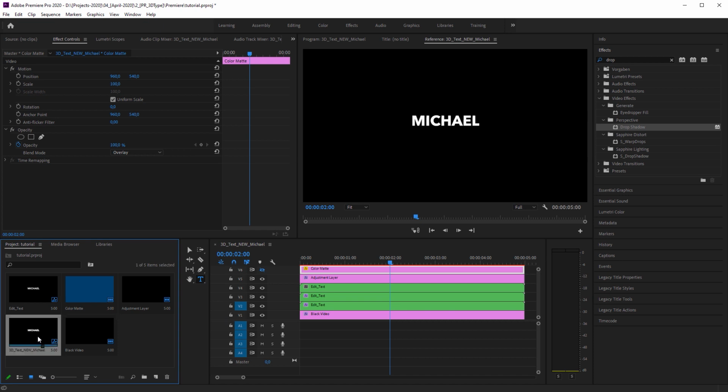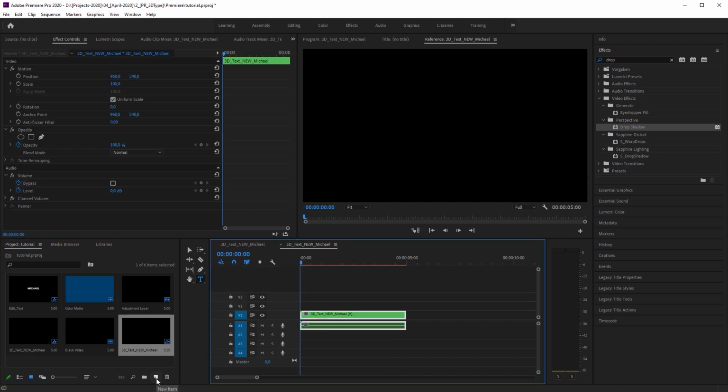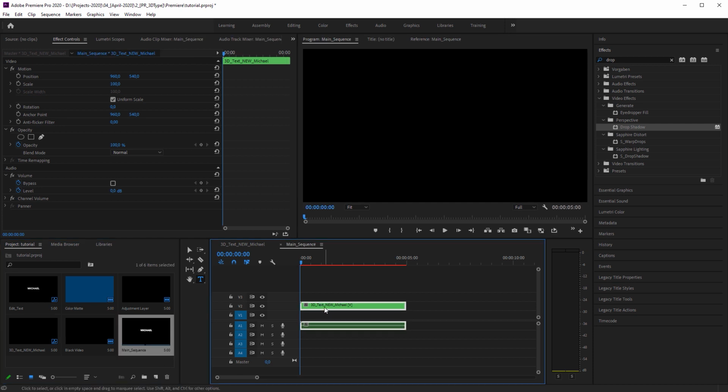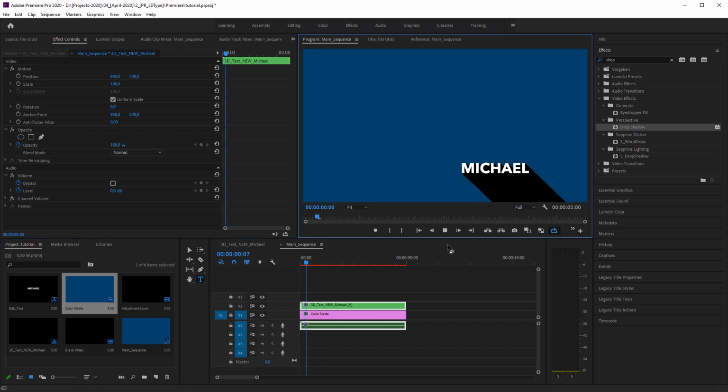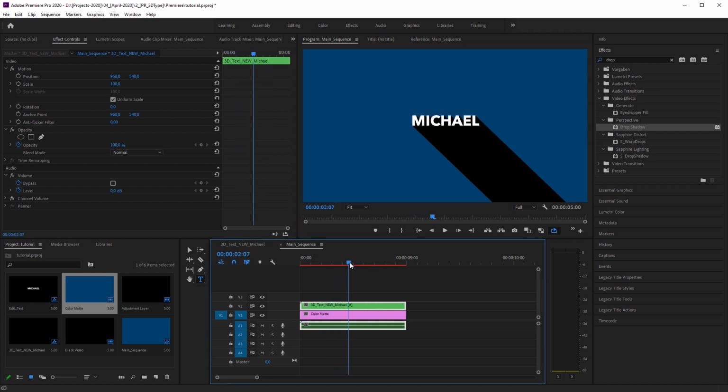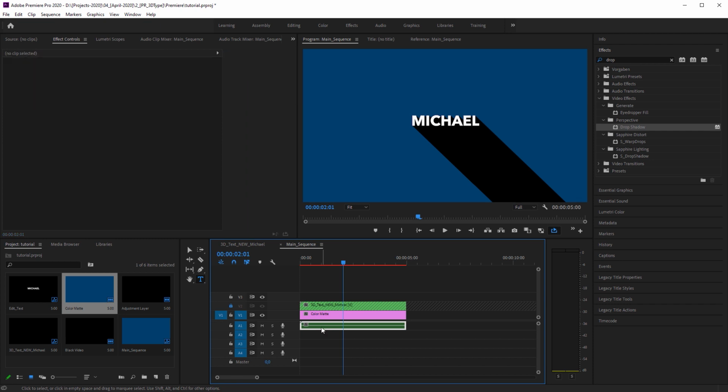I'm gonna drag the 3D text new Michael sequence onto the new item icon to nest it inside a new sequence that I name main sequence. In the main sequence timeline, I'm gonna move up the video track by one track, place the color matte into the empty track, and hit play. It plays back way smoother now. I'm gonna lock the video track and remove the audio track, as we don't need it.